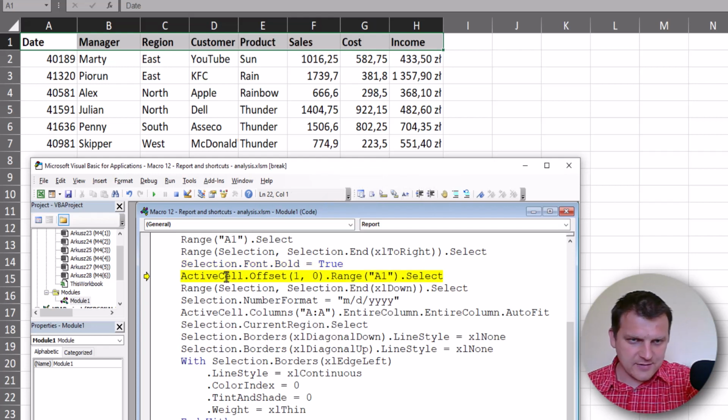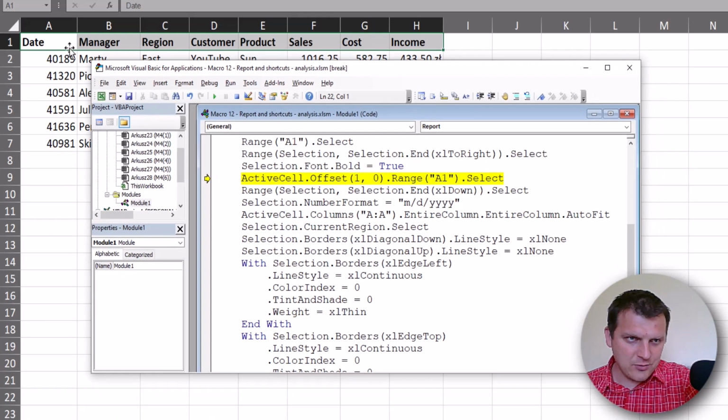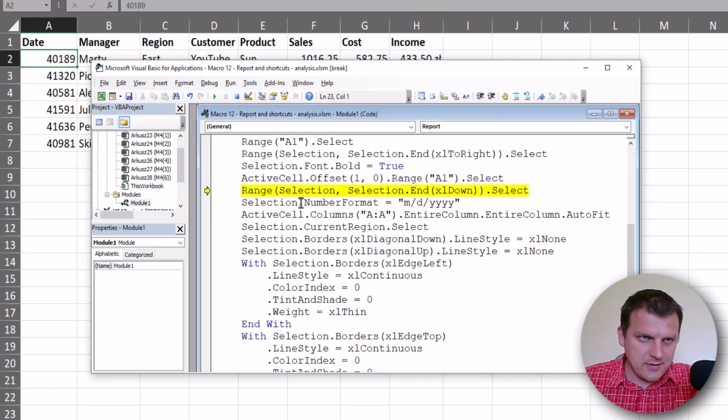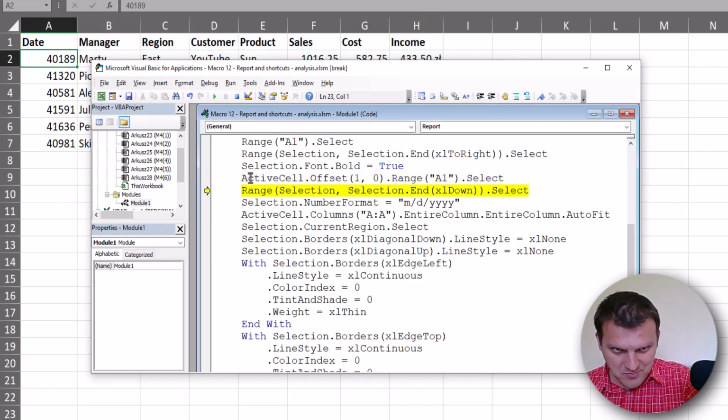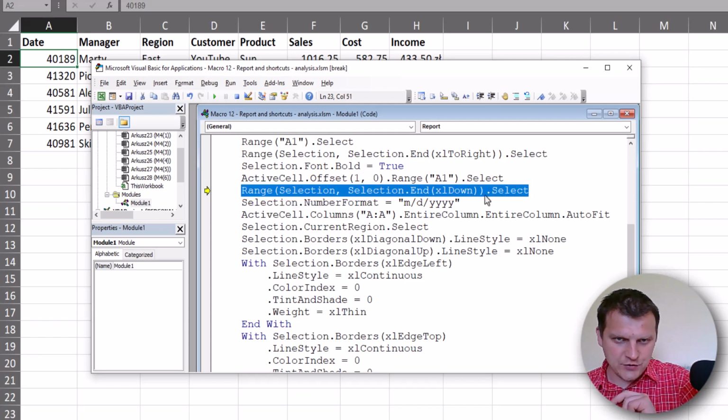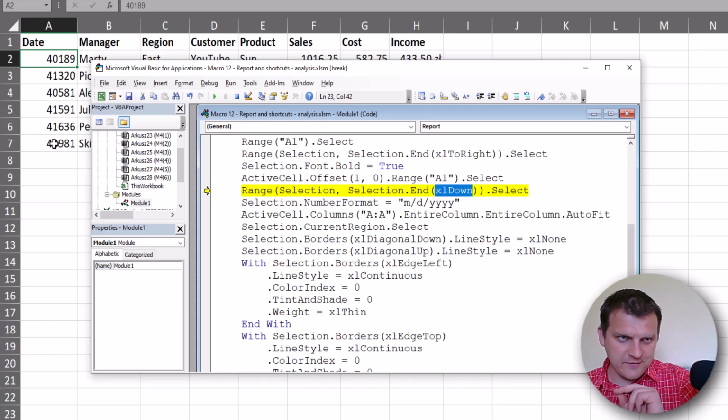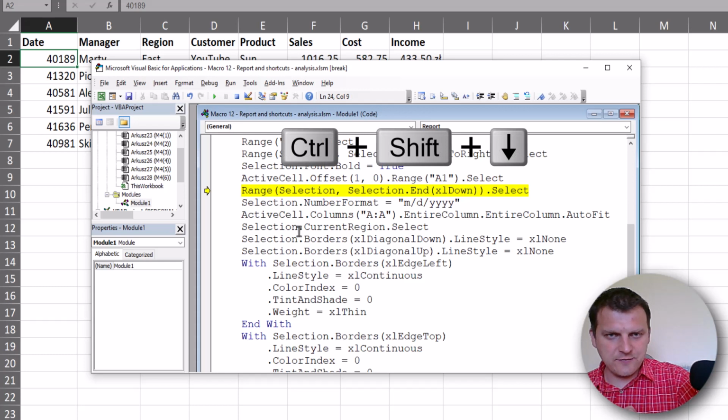And after this, we need to go to dates. So we want to go one row down, as many times before, just relative references and one arrow, in this case down. After this, once again, selection range, this time down. So Control Shift down arrow shortcut for this.